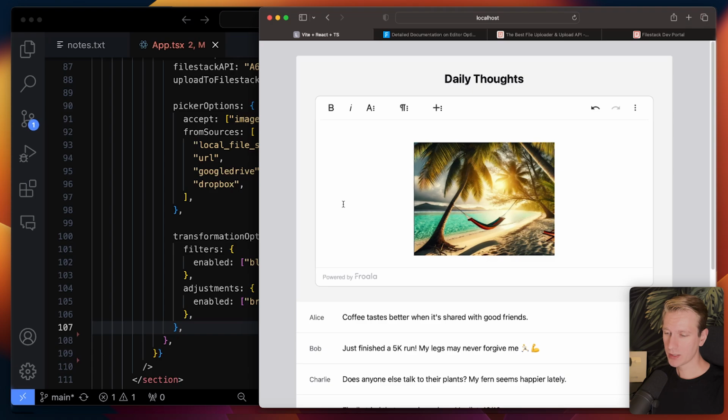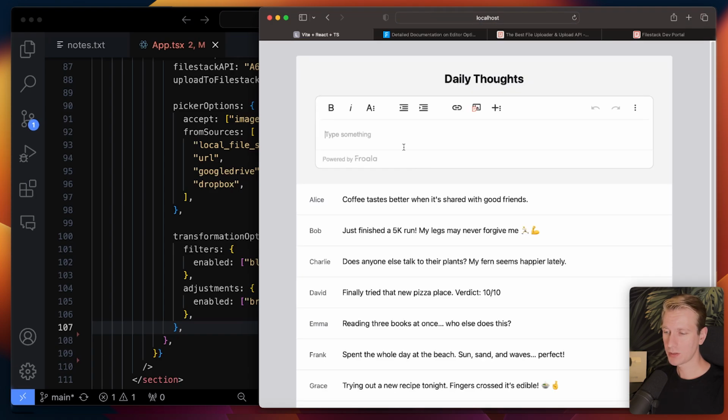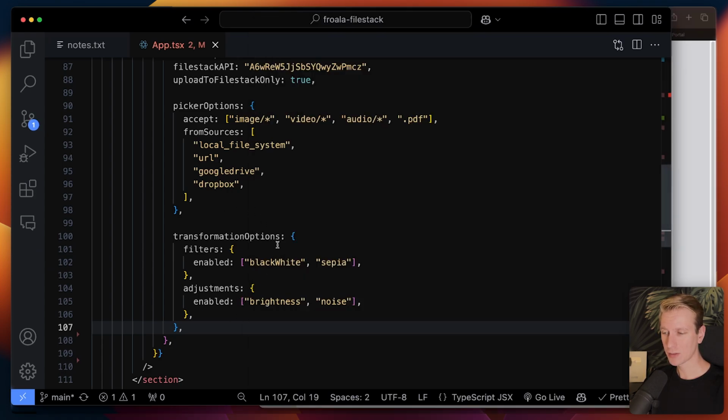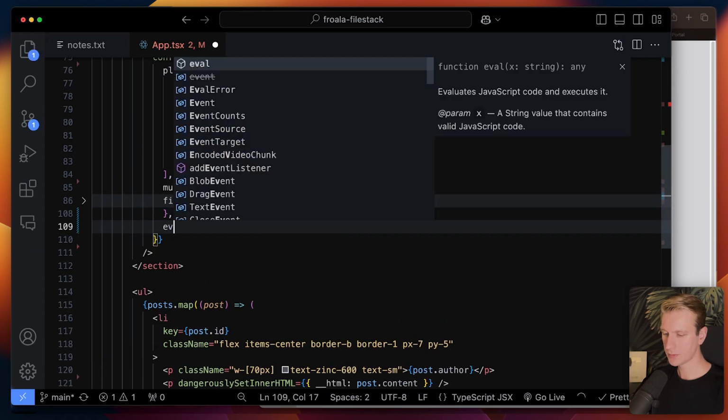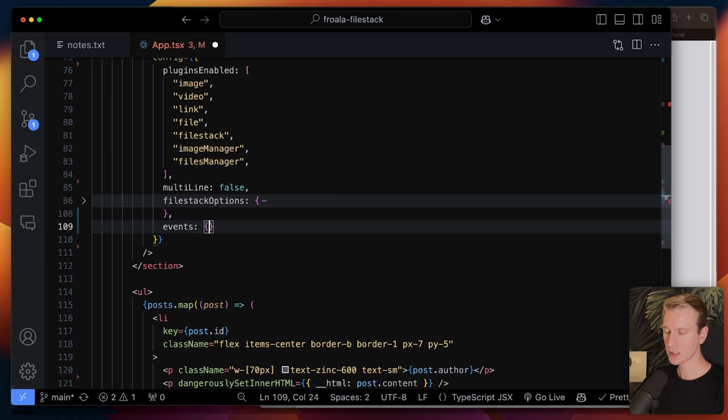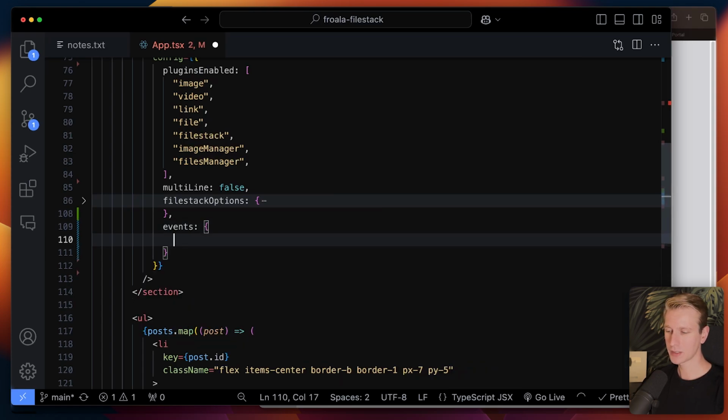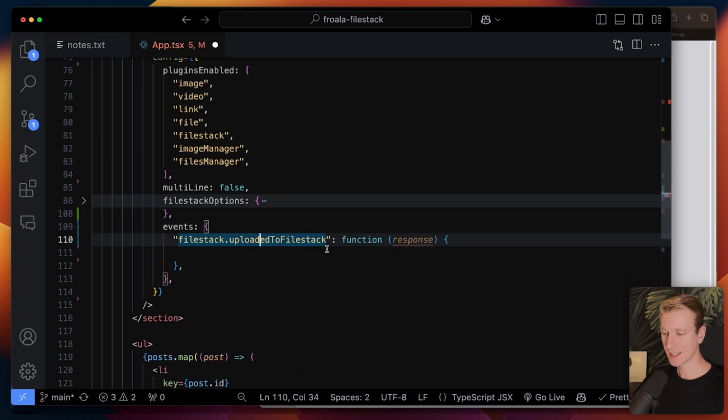All right, now what if I want to take the content of the text editor here? Let me actually refresh. Wonderful day at the beach, and then I will include an image. How do I actually submit that? How do I get the content out of here? Well, also in the options here, we have events, right? So as the user interacts with the text editor, there are events that Froala will emit, and we can hook into them. For example, when Filestack is uploading an image to Filestack, we can hook into that if we want.